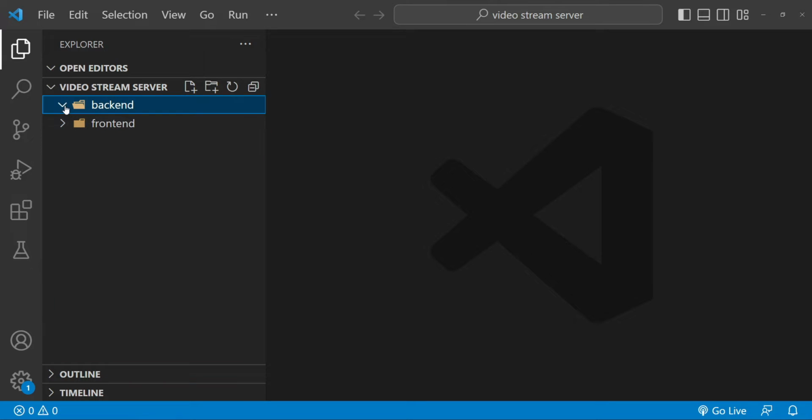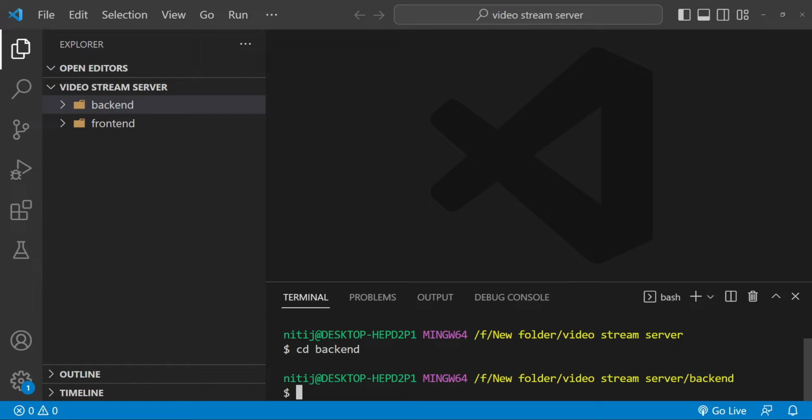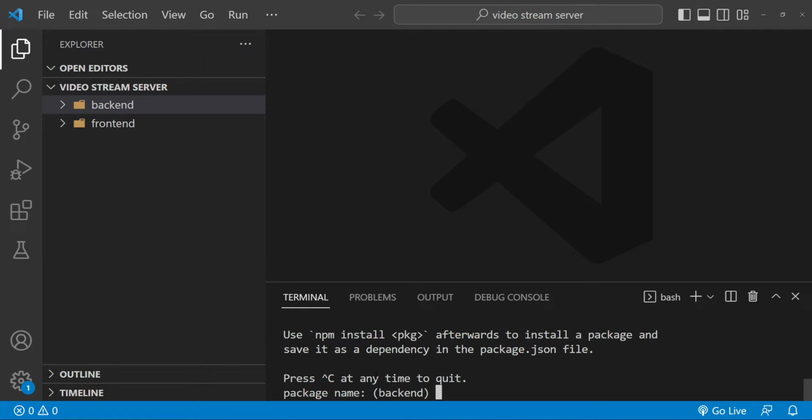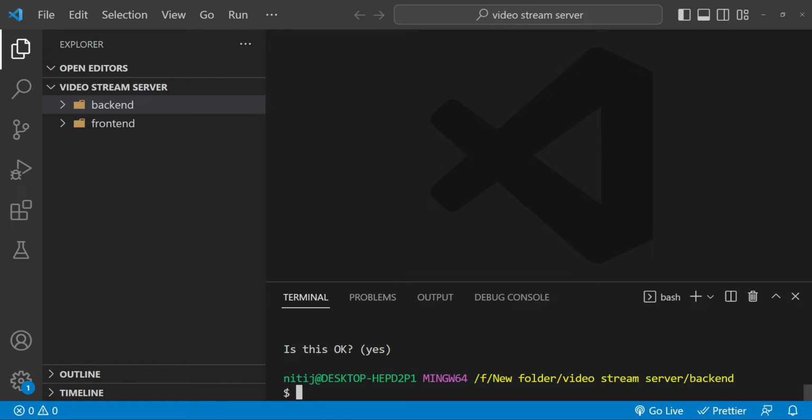One of them is going to be a Node app and another one is going to be the React app. So first I will open up the terminal and then let's cd to the backend folder, and then I'm going to execute the command npm init. The package name is going to be node video server. Version is going to be 1.0. Leave the description empty. Entry point index.js. Yep, it's okay.